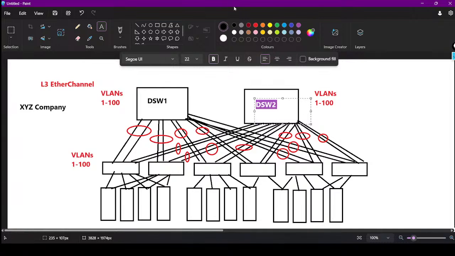D switch 1, D switch 2, right? For example, for VLAN 1 to VLAN 50, here I have interface VLAN 10 for example, and the network is 10.1.1.0 and 10.1.1.100 is the IP address, right? On switch number 2 also I have one SVI, let's say for example VLAN 50 and 50.1.1.100. This is just an example. Got it? Like this I have lots of SVIs on both distribution layer switches.